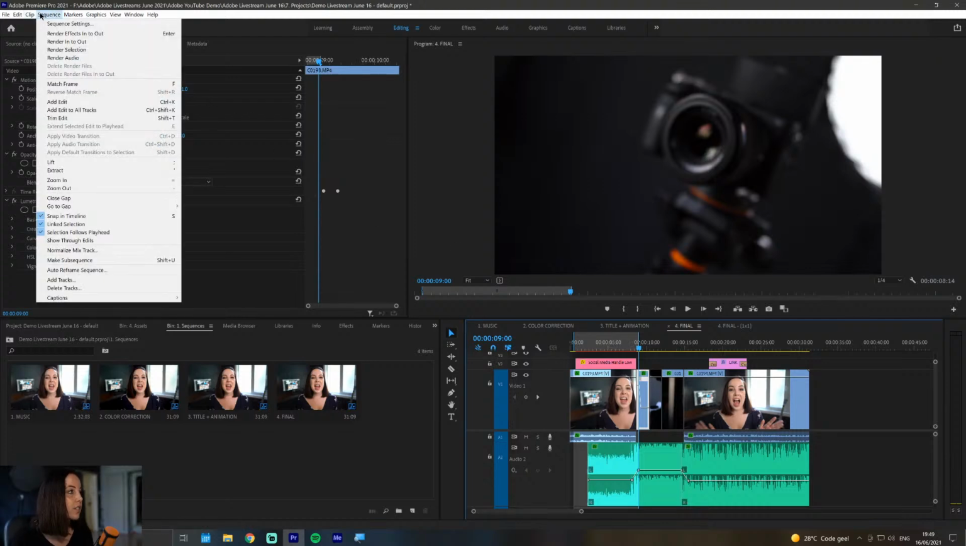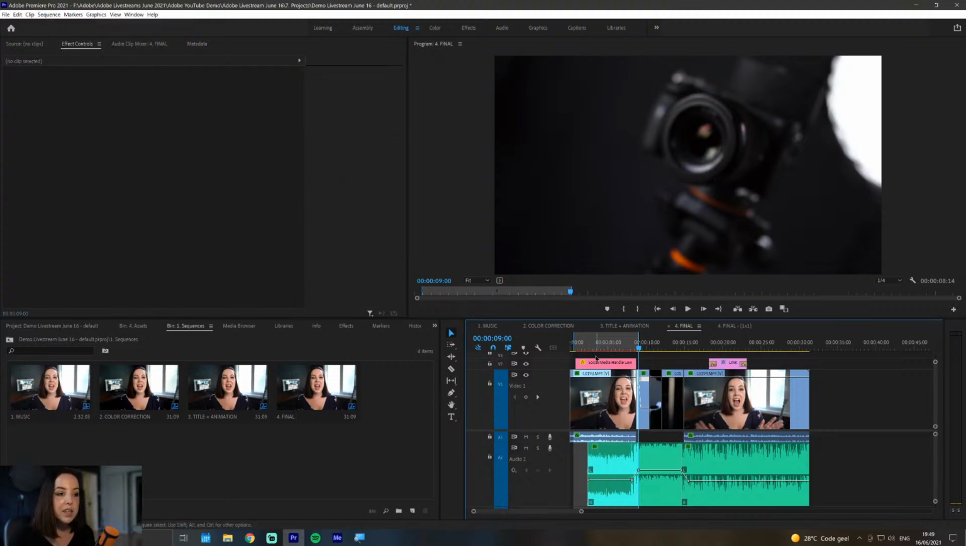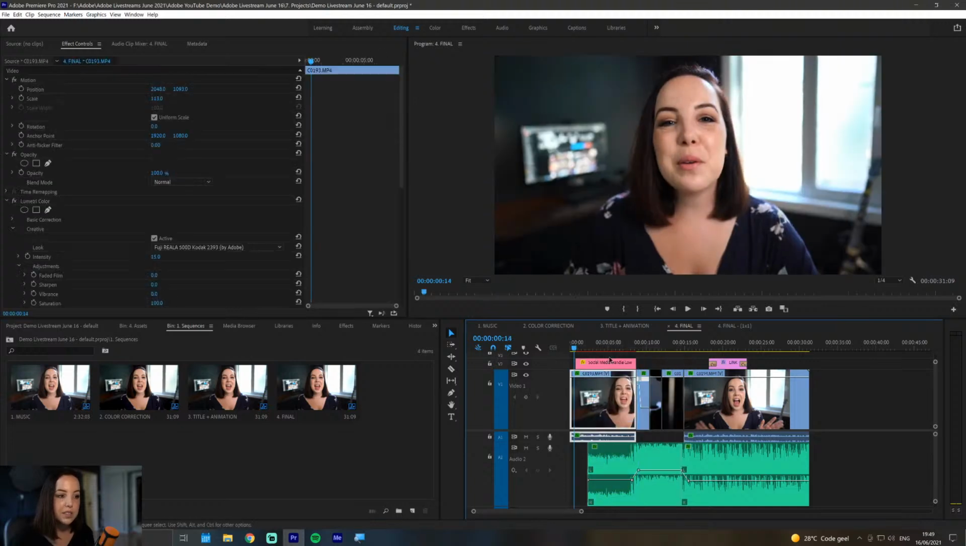You can go to sequence, and then you can say render in to out. I'm not going to do that right now because that would take a second. But basically what it does is it will load all of the previews for you. So then this entire bit will be super smooth. And yellow is kind of like, we can play this, but it could be a little bit laggy. And then if it's green, then, you know, it's super smooth and it's rendered and it's good to go.